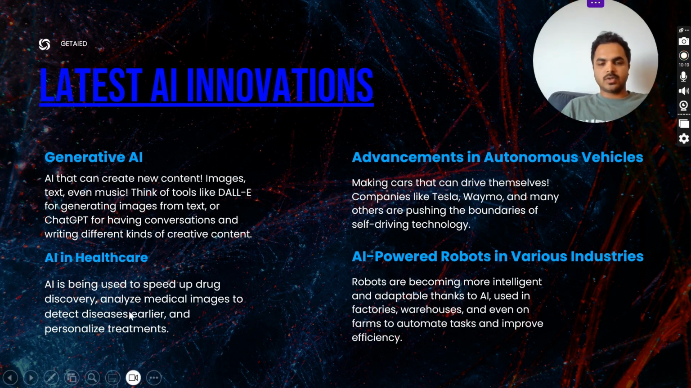AI in healthcare, this is the most useful part of AI. How we can use AI to speed up drug discovery, analyze medical images, and detect disease earlier. Also, personalized treatment. Personalizing treatment is the biggest achievement, I would say. If you can personalize a medicine based on your particular needs, which has limited side effects, that's a big advantage.